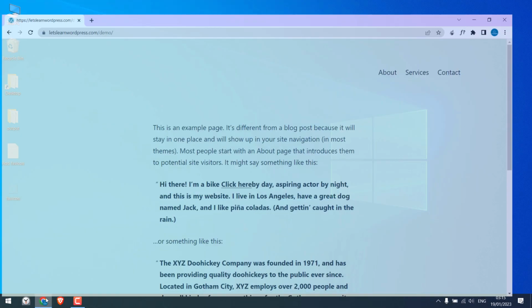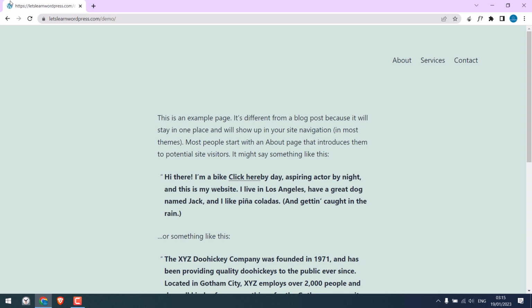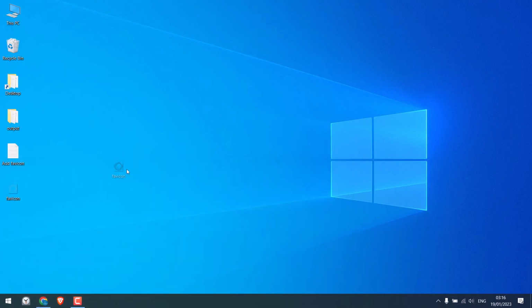So for this video, we will be changing the default WordPress favicon of this demo website with our own favicon. We already have this favicon which is in the PNG format. So we will upload this favicon. You can also use ICO or JPG images.